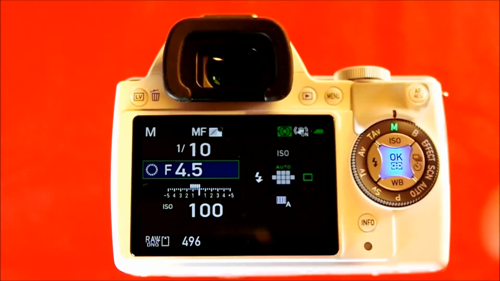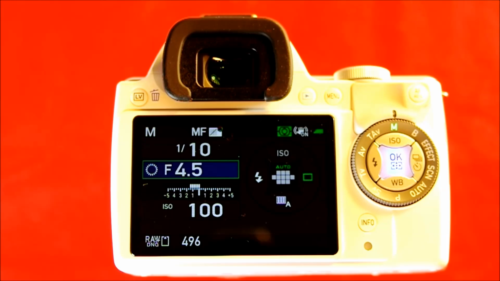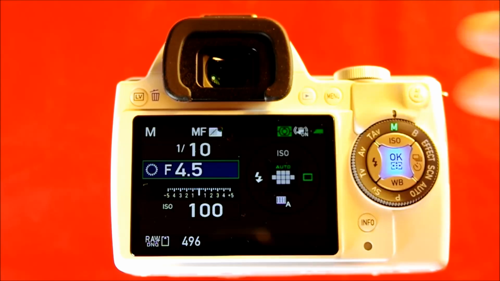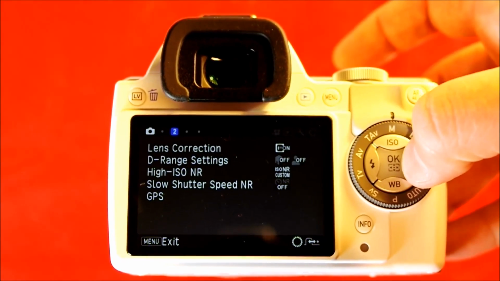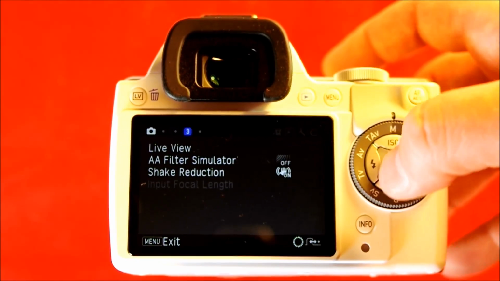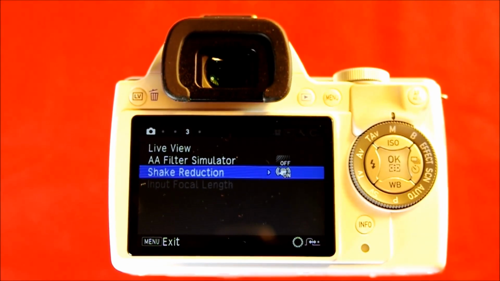Now it should be said that all of that is tested with laboratory tests, and real-world performance is different based on how shaky people are and subjects, wind, footing, things like that. But suffice to say that the shake reduction on this camera is very impressive and very effective.